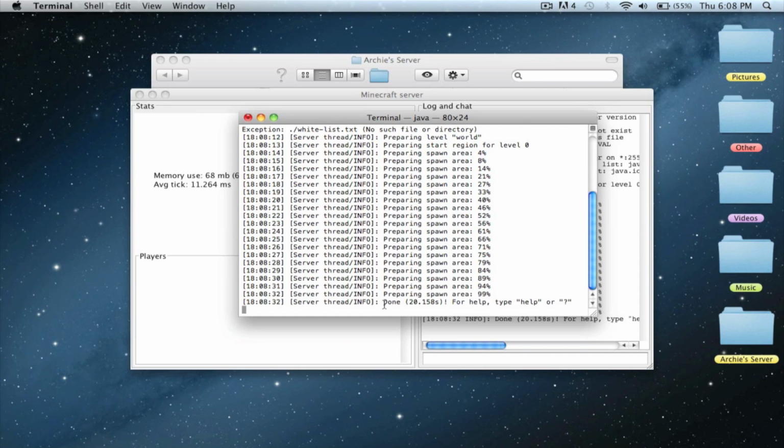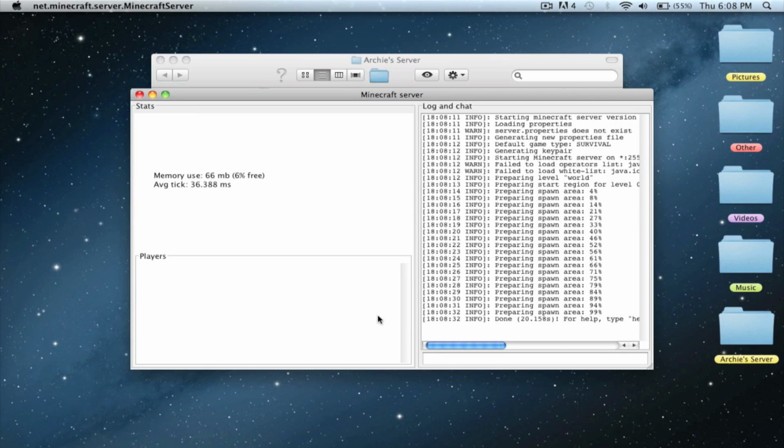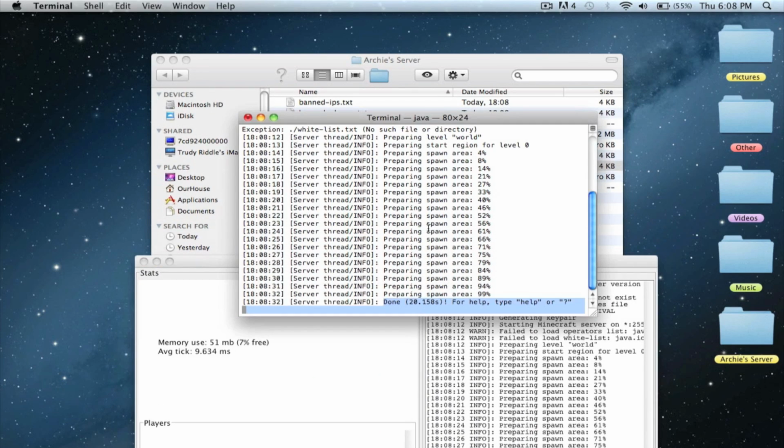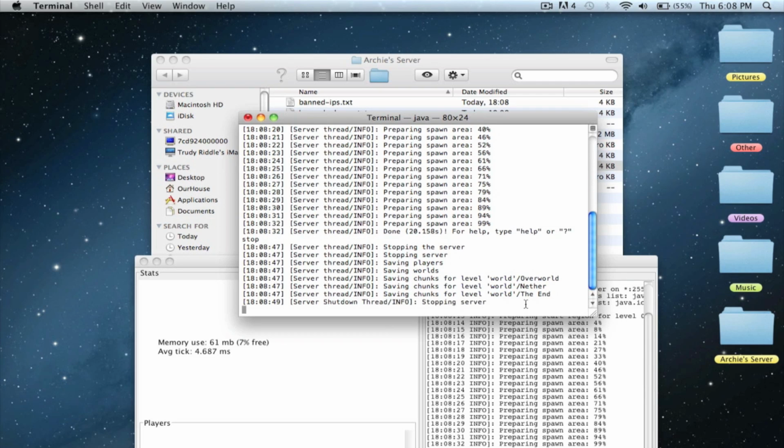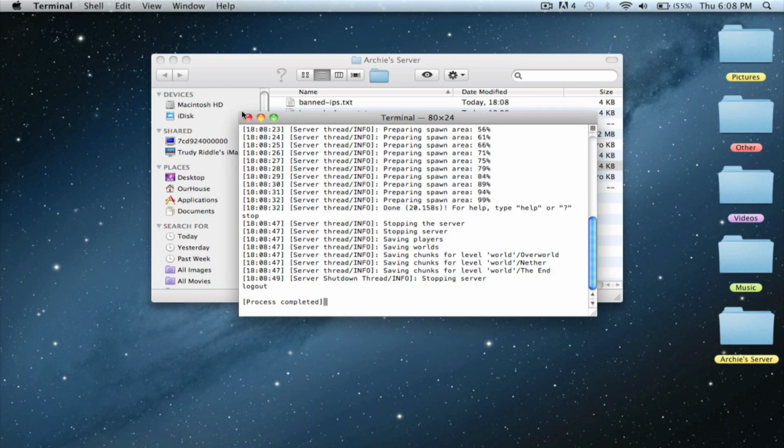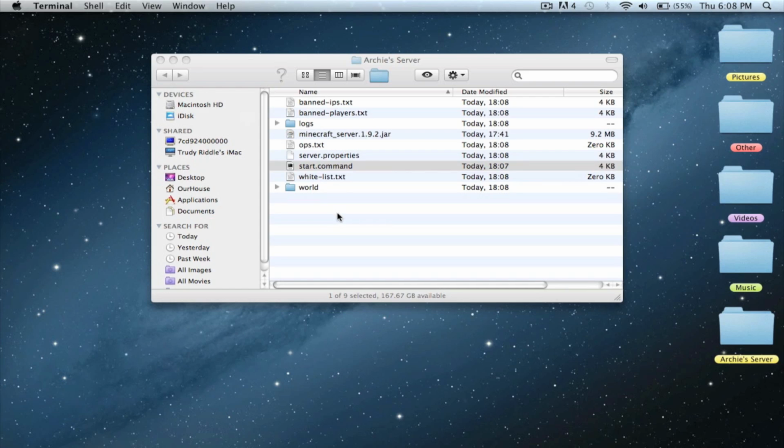So as you can see, it's done now. It is done. And then all you want to do, as you can see, it's also an actual Minecraft server here. So if we go into the terminal, because I like the terminal look, we can type stop. And that will stop the server. So now process completed and the server stopped.